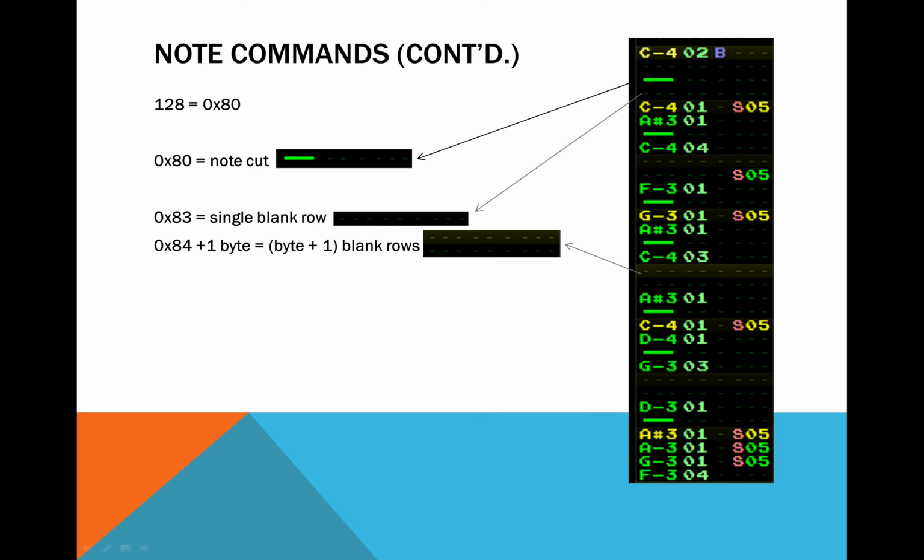84 is our first command where it has a following byte of data. This means that the player will see the 84 and then immediately read the next byte to do something else. 84 means that the following byte plus 1 is that number of blank rows. Nothing happens on a blank row, so this is just telling the player to wait for that many rows before continuing to read. Skilled viewers will notice that one of the rows in our tracker example has an effect with no note on that row.